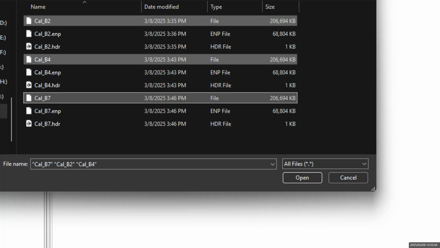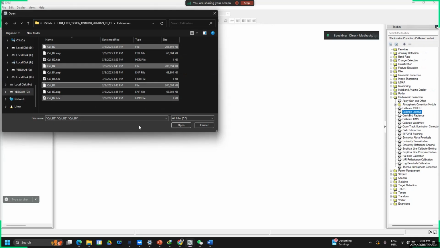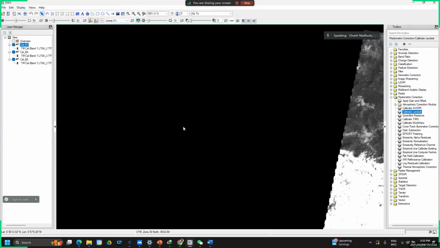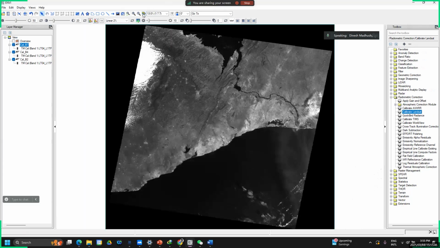Okay, now let's move on. When you are done, just click on open. It loads all three in here. Open and zoom to full extent, normal, this one. Now you can see that in our layer manager, we have band 7, band 4, and then band 2, all at once. If you can't do it, just do it one by one, it's fine.